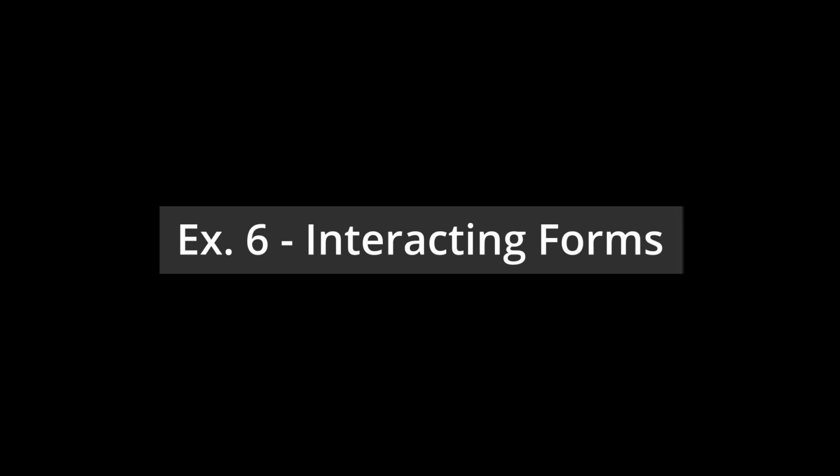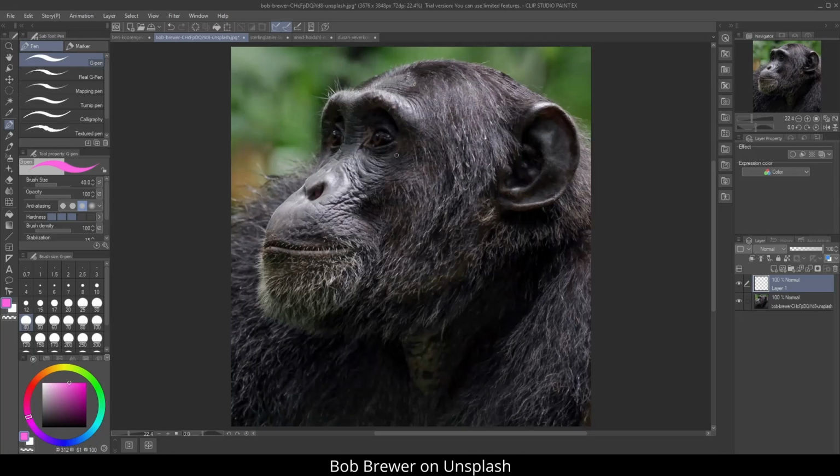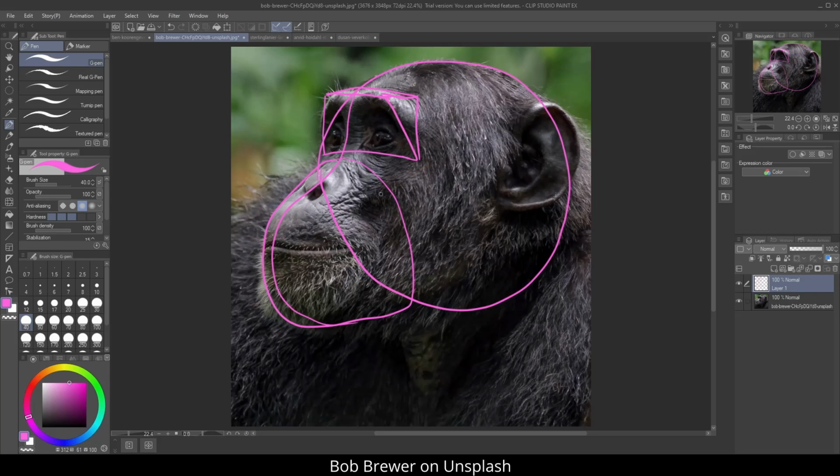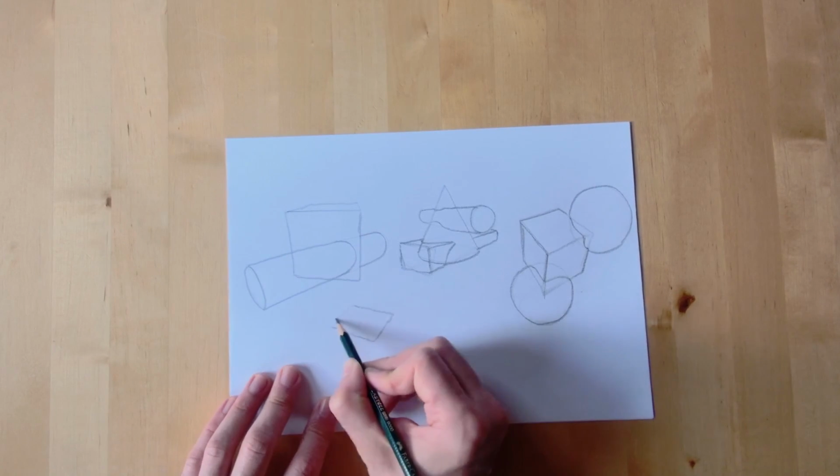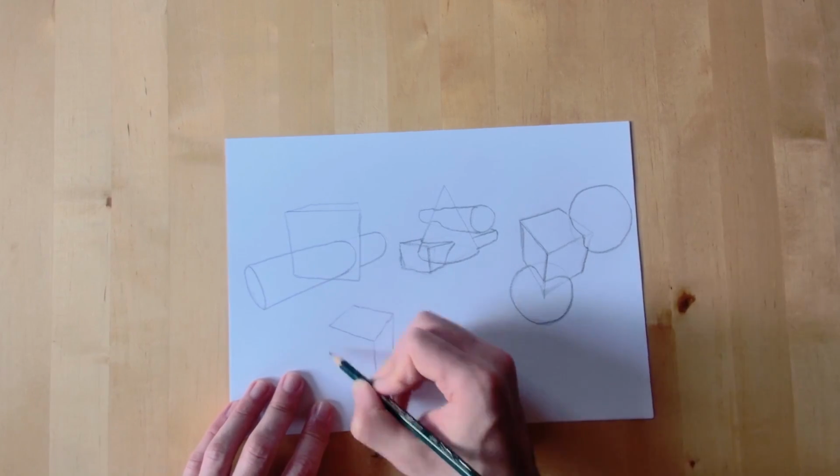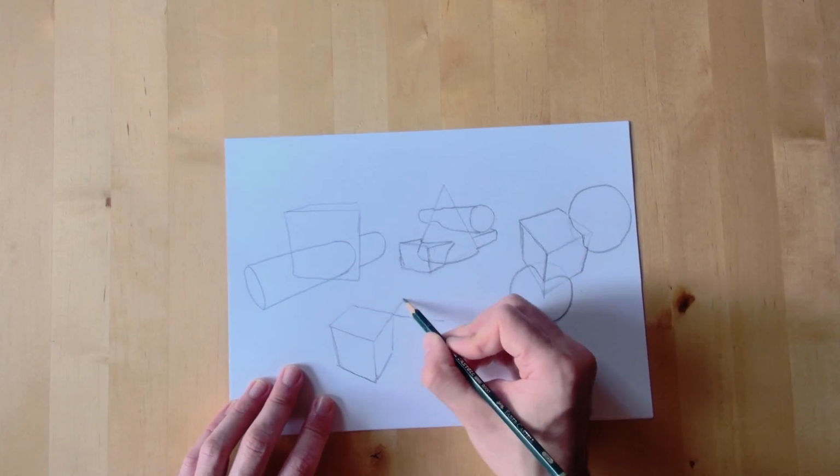The next exercise is a bit more on the advanced side. You maybe already heard that you can break down any complex form into a bunch or a combination of simpler forms. And this exercise may lift your understanding of basic forms to the next level. So draw any object in perspective and draw other objects that interact with the first one.